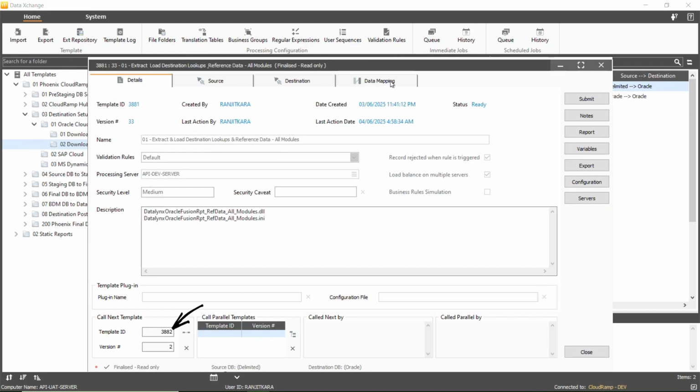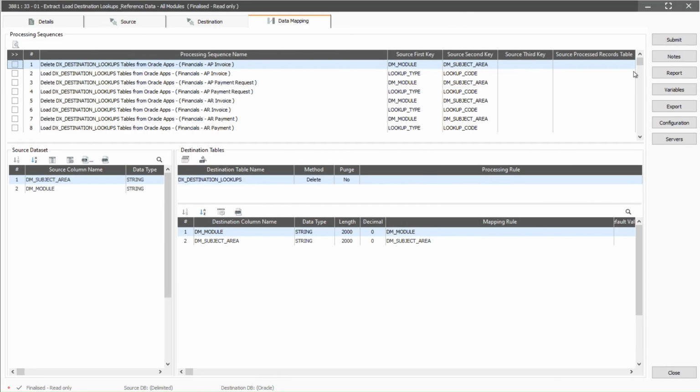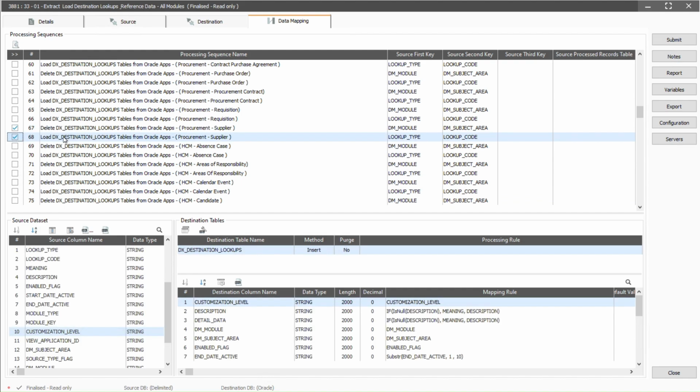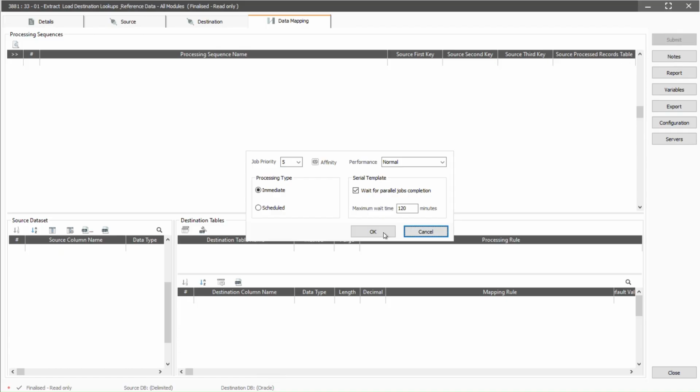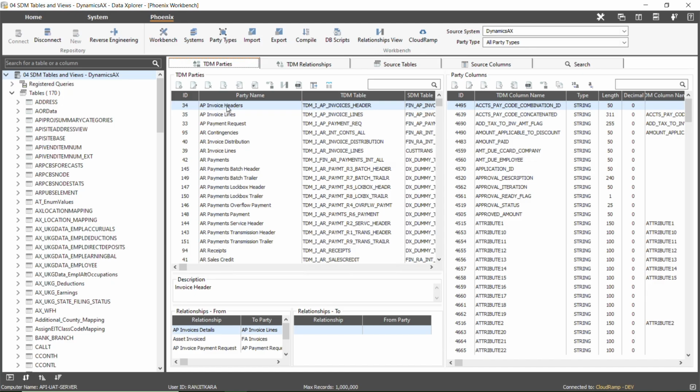These two templates are linked, so submitting the first template will automatically trigger the second, completing the full process. You can either choose to run all the sequences, or the subject area you are working on. Once the desired sequences are enabled, please submit the job. Once the job is completed, we will go ahead and sign into Data Explorer, and connect to Phoenix.